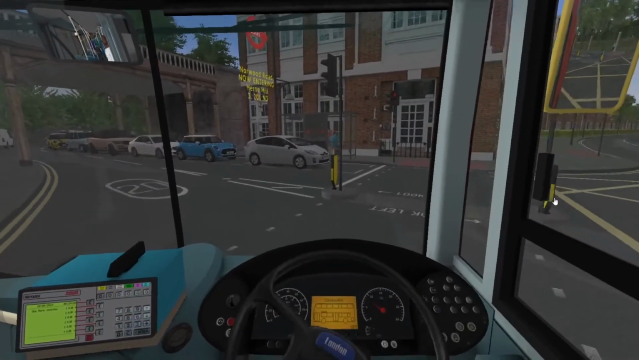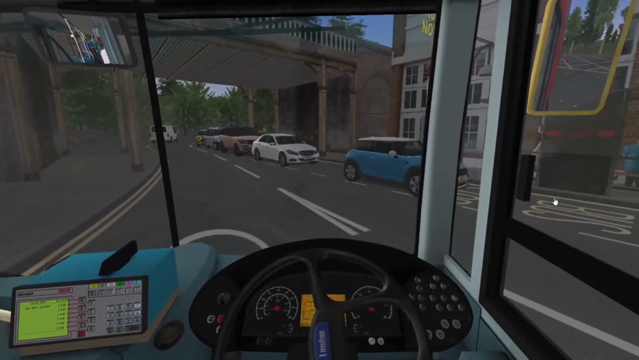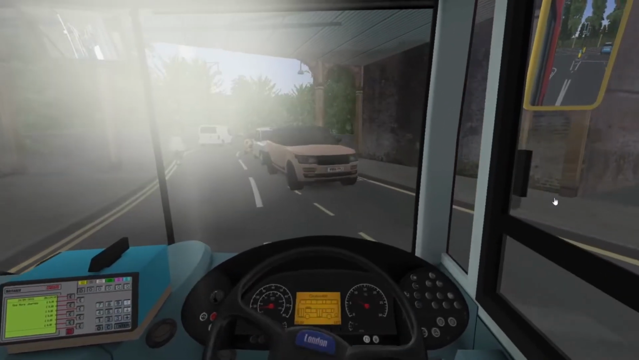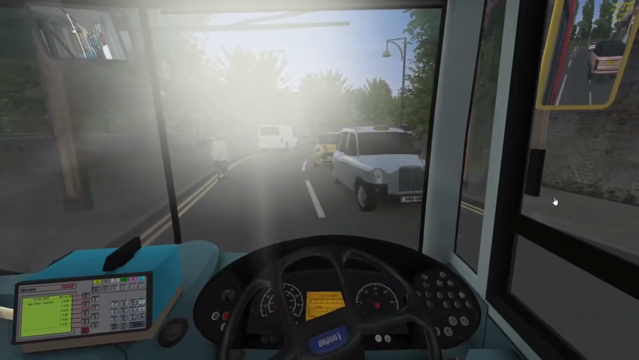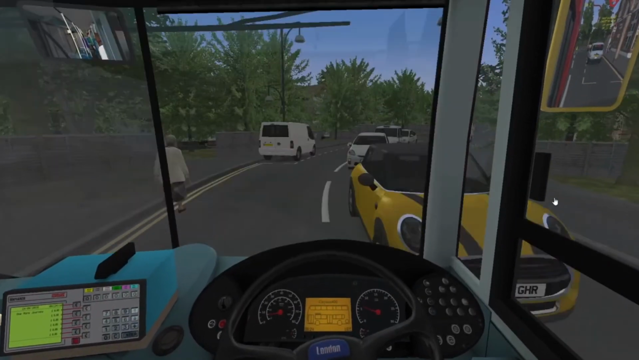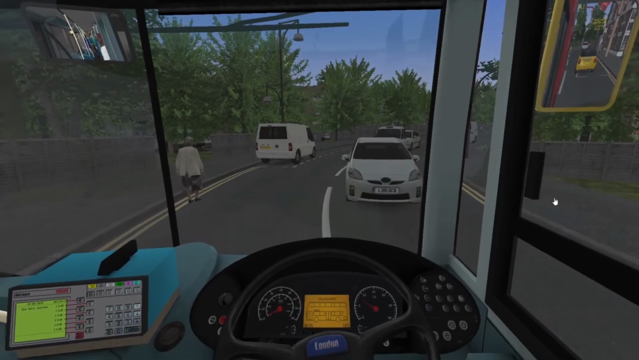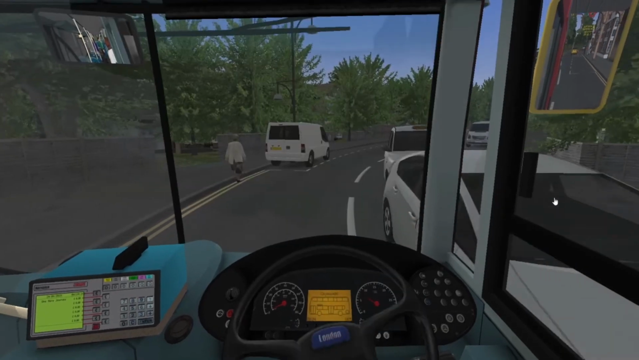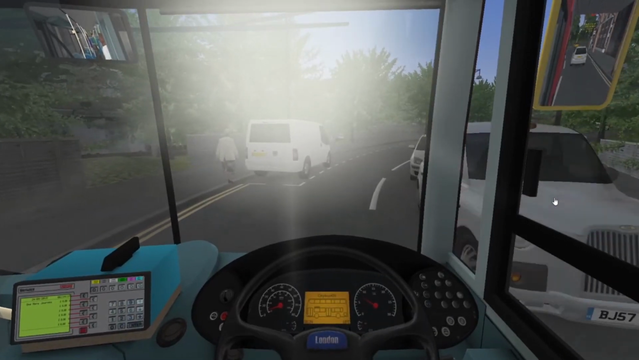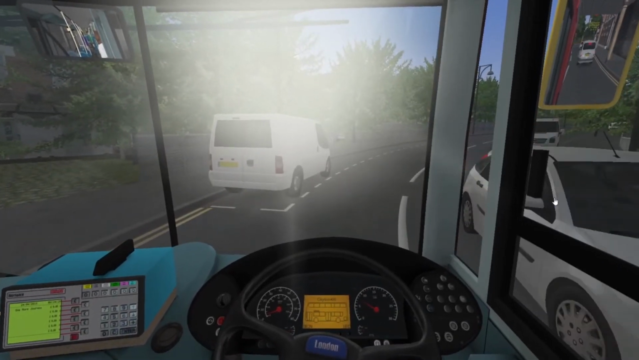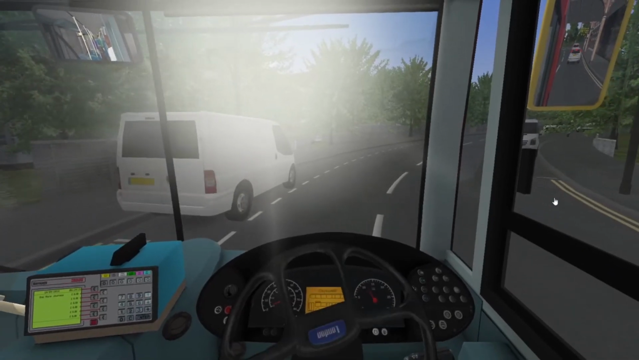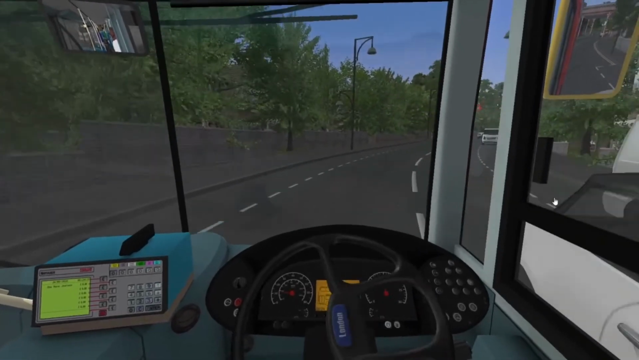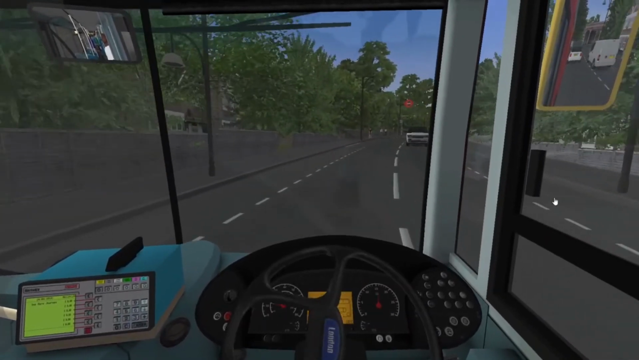Come on, let's go round the corner nicely. Thank you. Old lady, why are you walking on the road? There's a perfectly good footpath there. There we go. See, you could use it. Reason 469 why I'm not an actual bus driver in real life.